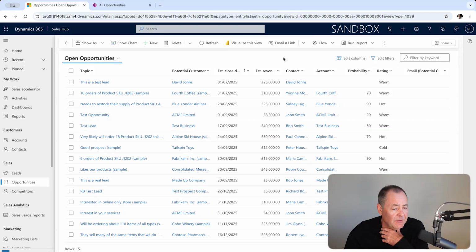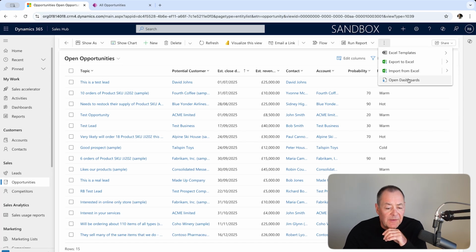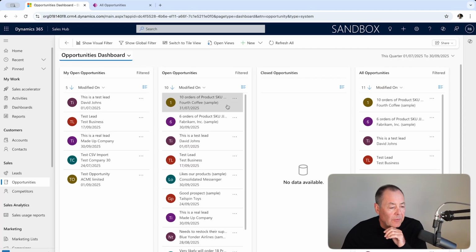Anyway, let's go into the system and I'll show you what I mean. So I'm in the opportunities area at the moment, and then I've got my top menu bar, and then I've got my three dots for additional menu items. If I click on that, I've got the ability to open a dashboard, which is the opportunity specific dashboard. Now, it's kind of a special dashboard for the opportunities area. It's accessible from within the opportunity area rather than being a dashboard within the dashboards area, rather confusingly. But let's click on that and I'll show you what I mean.